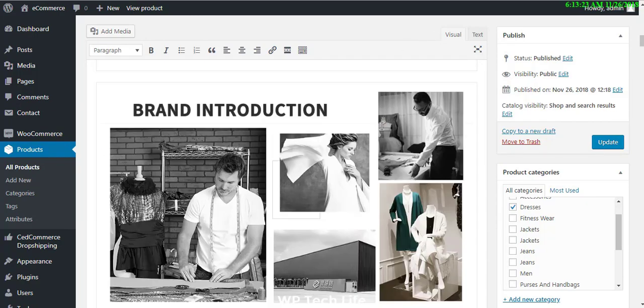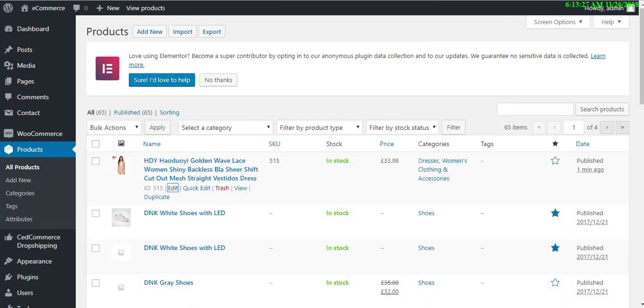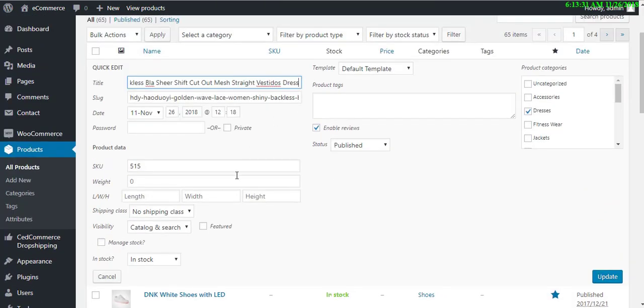But this is not what I want to show here. What I want to show you is here. Click update here, then you can set this item as featured and then you update it.